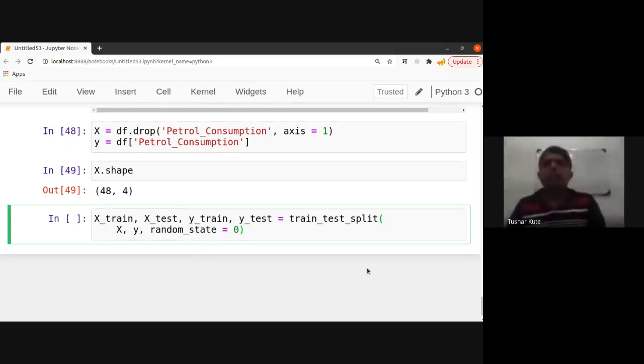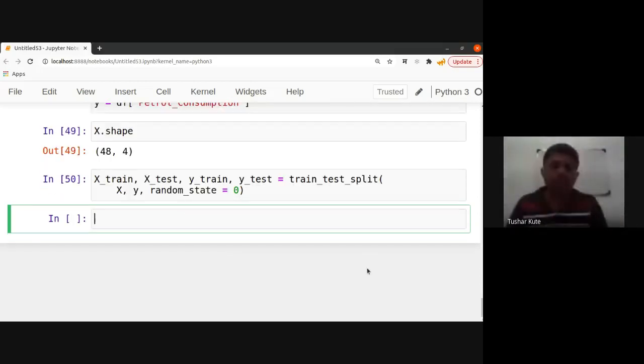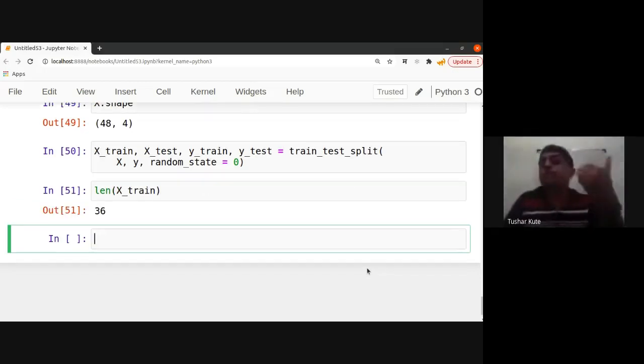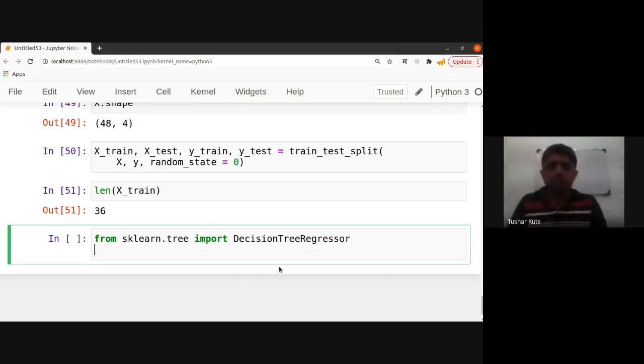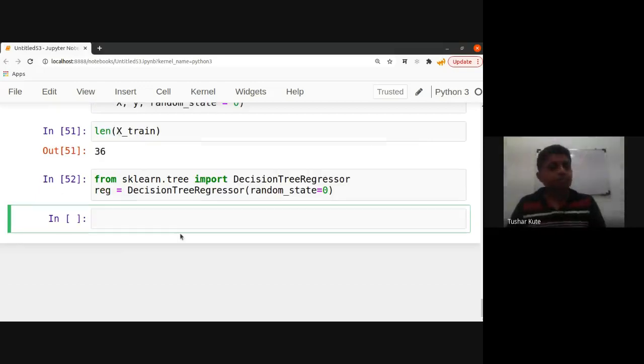We'll split that data X and Y in train test format. So 36 entries will go in training data, and on those 36 entries only, a regression tree will be created. So let's create this regressor. But for regression trees, the criteria is not the same. It uses mean squared error, but we will not use that. I'll just use random state 0.